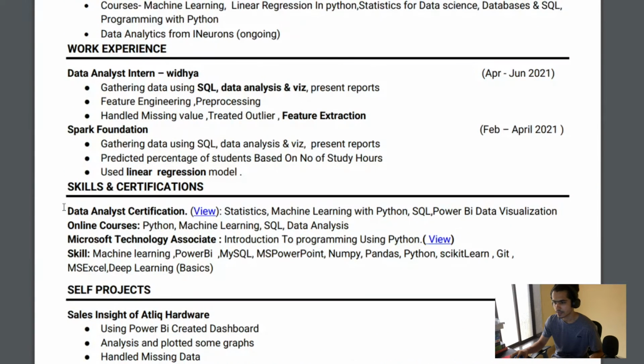Then with the skills, I say again, machine learning with Python, that doesn't make sense. Again, you have put your skill machine learning over here and machine learning with Python. What does that mean? Power BI data visualization, okay, that's fine. So create a visualization section and add it over there.